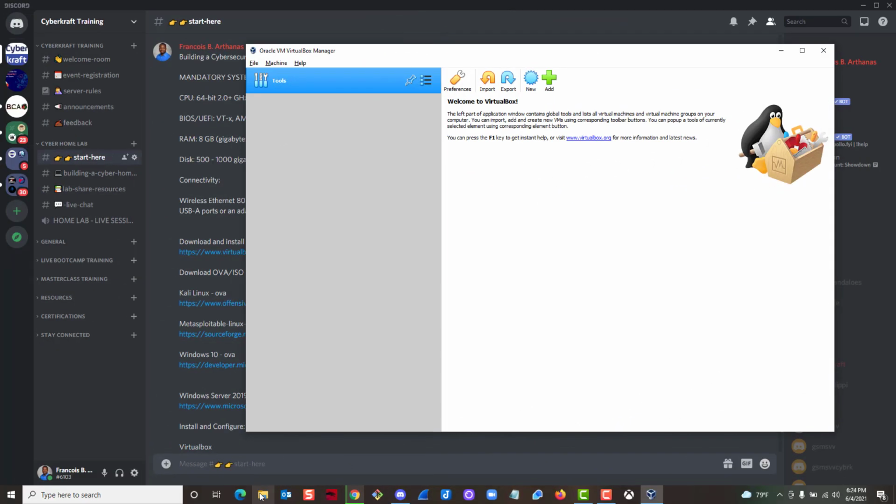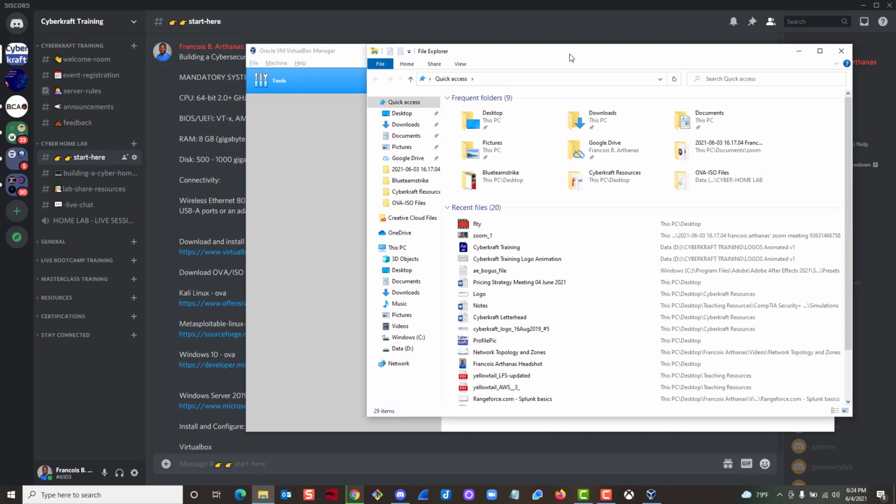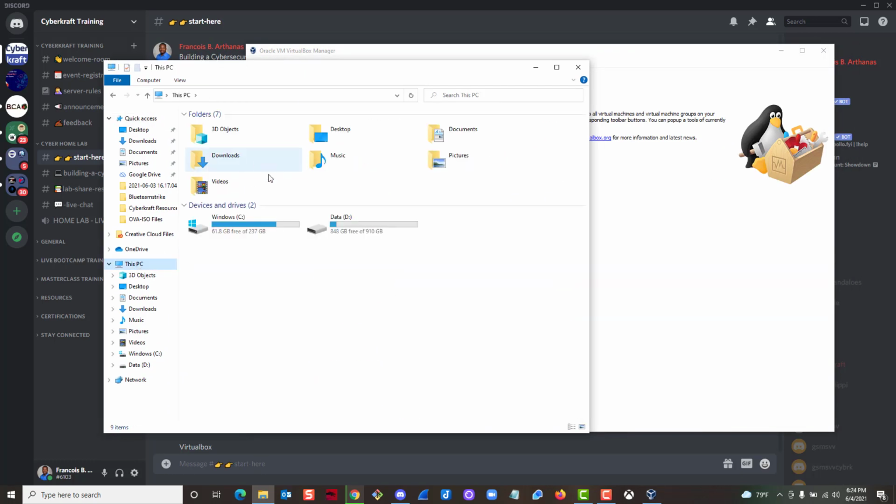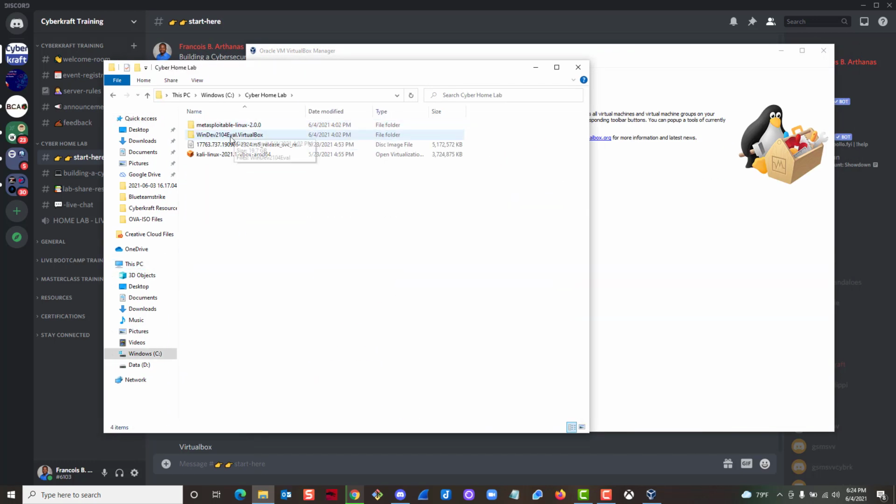All right, so back to this. Now, once you have the folder created, right? Once you have your Cyber Home Lab created, drag everything in here. Once everything has been unzipped, of course, you will have your Kali, you will have your Windows 7.